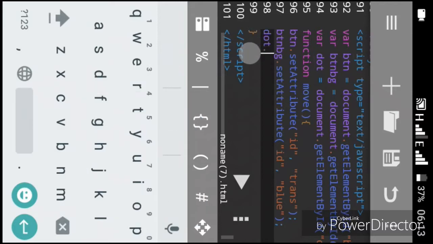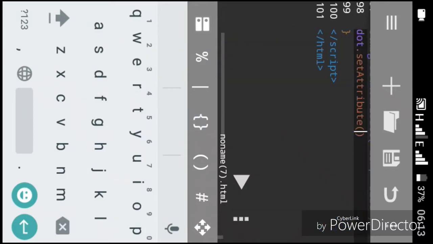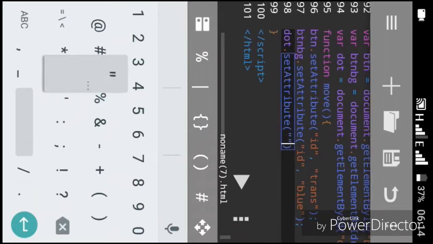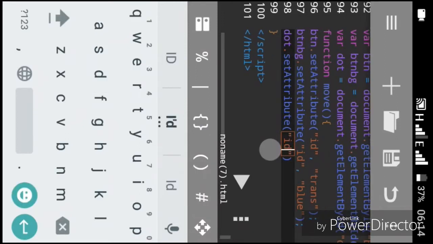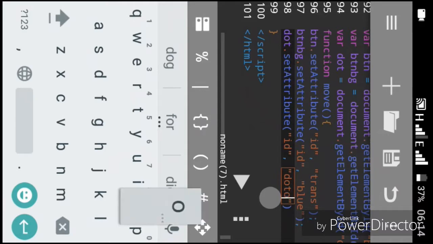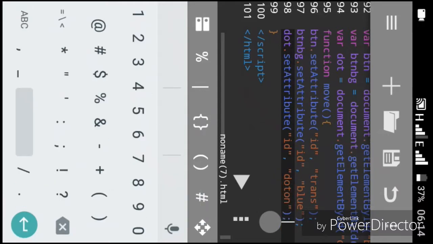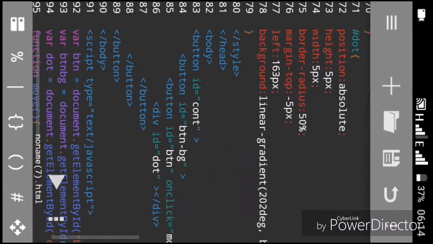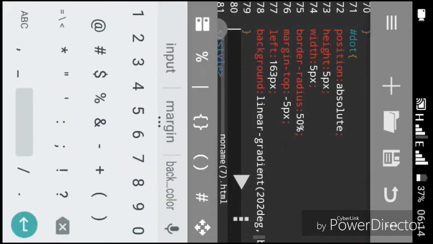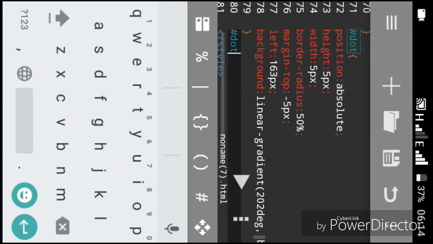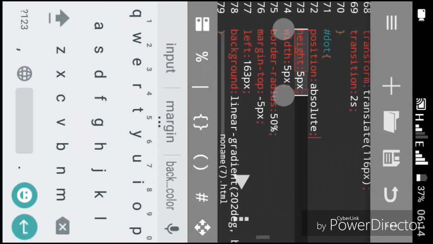So we can now target the dot in the function we created earlier, and we say dot setAttribute, then we're setting the ID, and the ID will change to, we'll call it, dot on. So when the dot is on, you have that new ID we want to create, the dot on ID. So the dot on ID will have everything the dot has, except for a change in background color. So the dot on will have all of this.